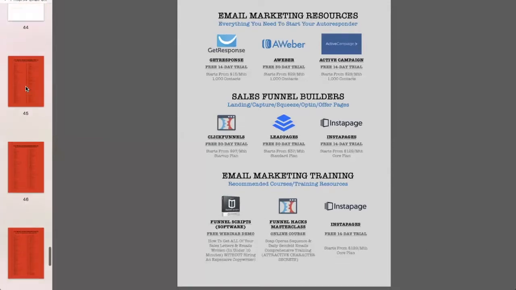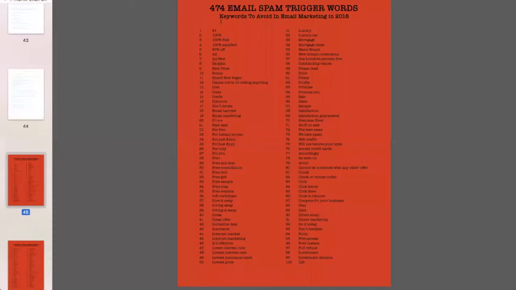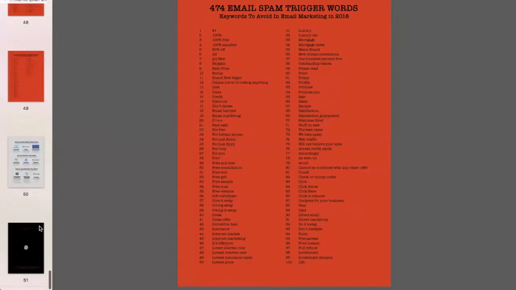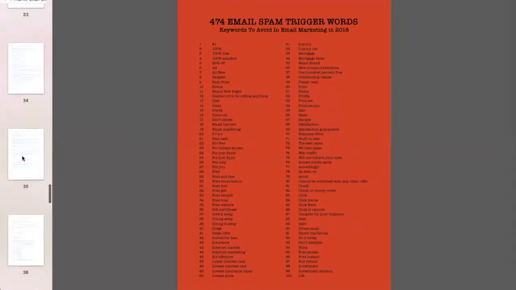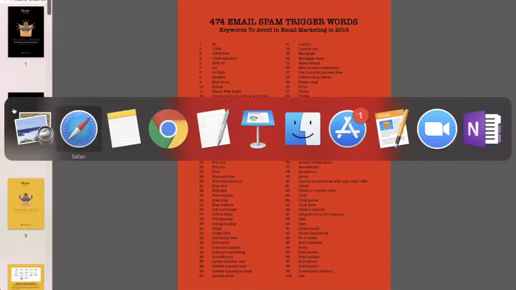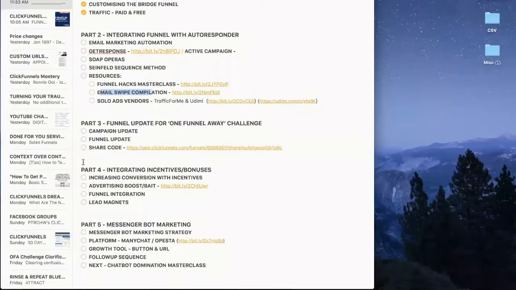And inside this PDF, you will also see 474 email spam trigger words. So these are the words that you should reconsider using. That means, try not to use these because these are usually tagged as spam. All right, so you will be able to get this for free from me. All right, so that's basically it.